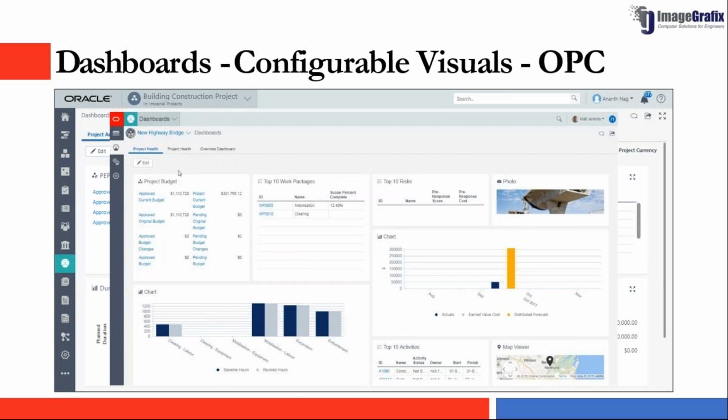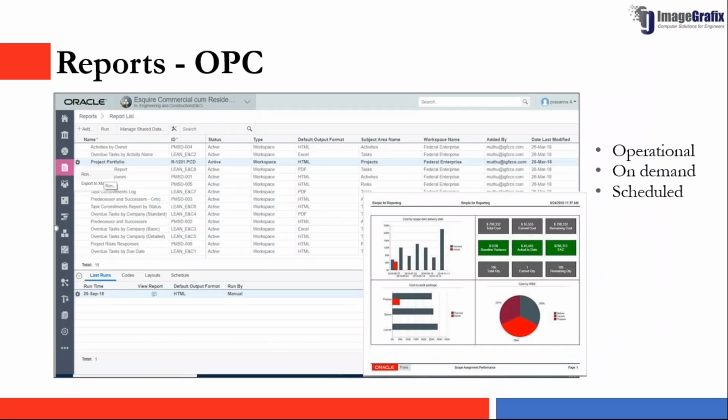Then coming to reports, you have a separate report tab, a report module, available in OPC. You can create and customize your reports according to your organization's needs, and you can schedule these reports to be sent automatically to your project team members instead of sending them emails. If you want a report to be sent every Friday to all your project team members, an email will be sent in the predefined format.